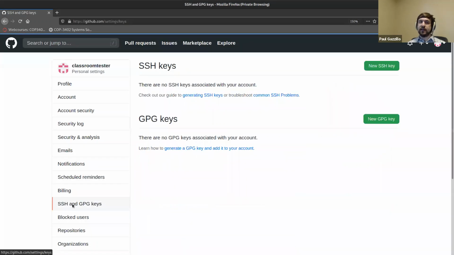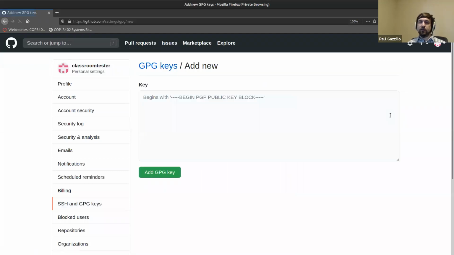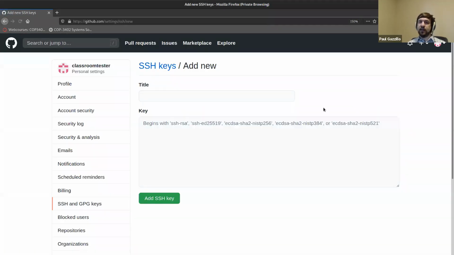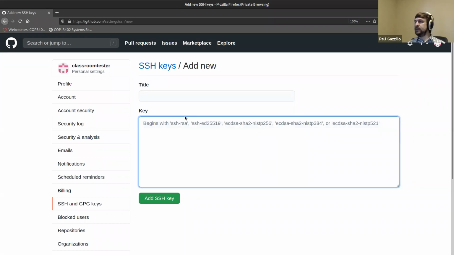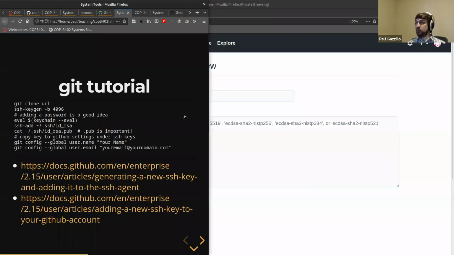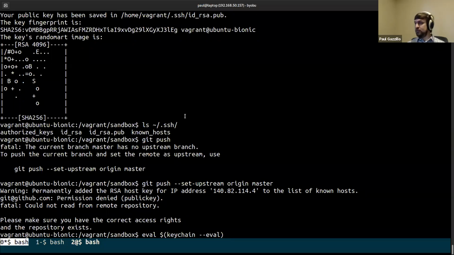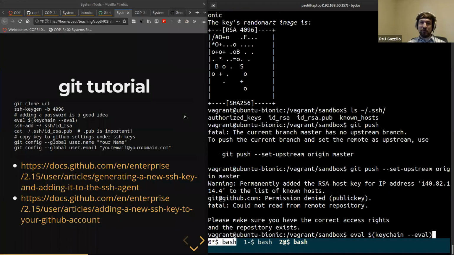You go to settings, SSH and GPG keys. I'm sorry, not GPG. You add a new SSH key and copy the .pub file there. Not the id_rsa file, the .pub file, only the .pub file. That's the only thing that is safe-ish to share. I still wouldn't share it broadly, but you can share it with GitHub because that'll allow you to authenticate with GitHub using that key. So sorry, I'm going through this a little quickly, but it's being recorded, so you can go back and watch.